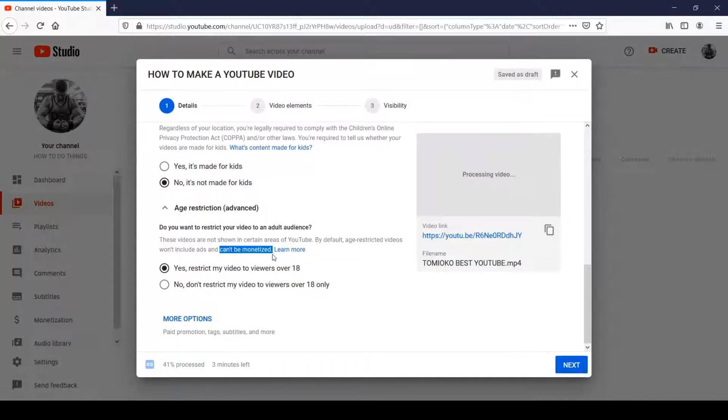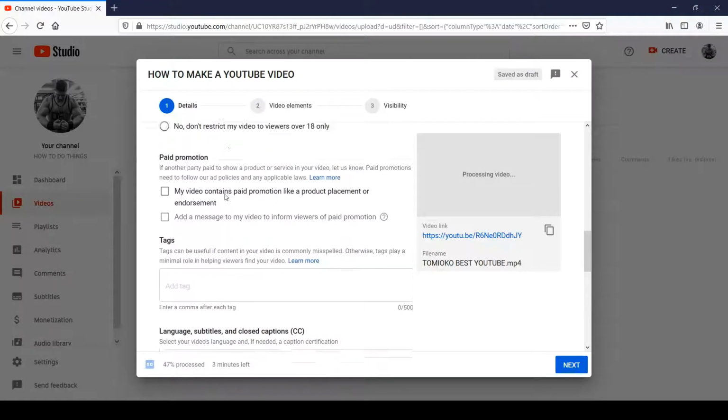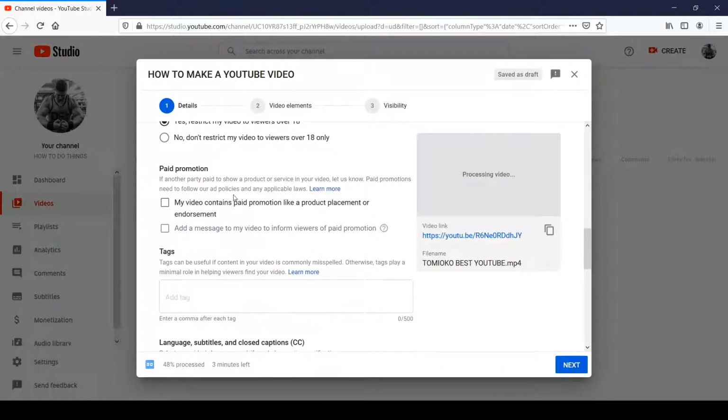So there can't be any ads on the video. Depending on what your content is, just be aware of that. And then we move on to paid promotions, tags, subtitles, whatever. So let's click here. Paid promotions. I don't really have any promotions or anything like that, so I'm going to go ahead and ignore this.